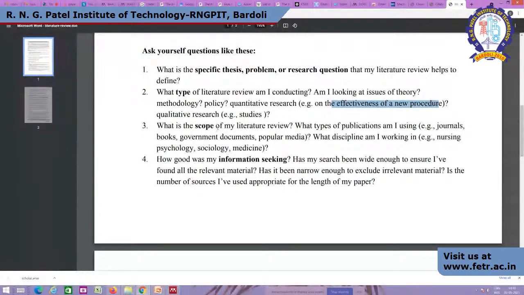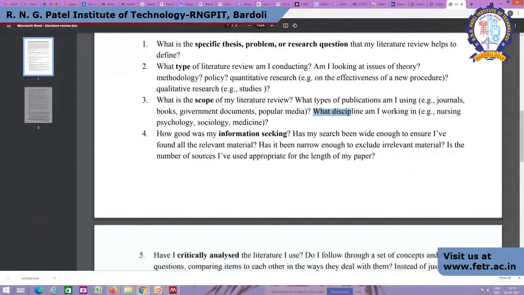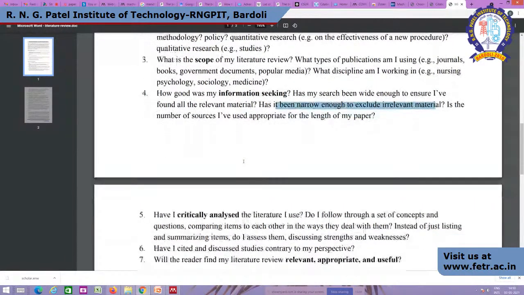What is the scope of my literature review? What type of publications am I using, like journals, books, government documents, popular media? What discipline am I working in? Nursing, psychology, sociology, engineering, medicine, whatever. How good was my information seeking? Has my search been wide enough to ensure I have found all the relevant material? Has it been narrow enough to exclude irrelevant material? So that is also something we need to understand. If you want to exclude some material, we need to narrow down the research. Is the number of sources I have used appropriate for the length of the paper?